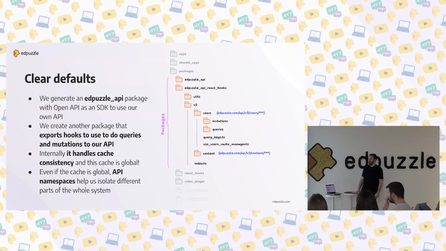So we have a default. As I said, familiarity is really important. So there's a standard way to handle state, even though for a specific case, you could veer out of this and use a different technique. But the default is: we have an Edpuzzle API package, which we generate from the backend with an API specification. And it's kind of, as I said, the SDK that we could publish and somebody could call our API that way. Then we have another package next to it, which is Edpuzzle API React Query, not React hooks, which basically exports, instead of ways to call the API, hooks with React Query that use our API.